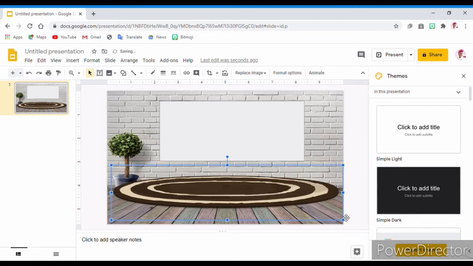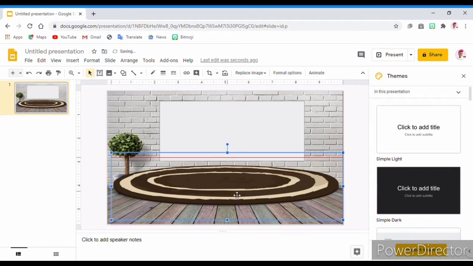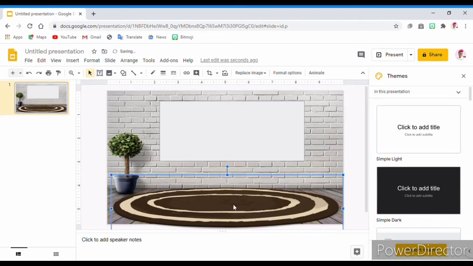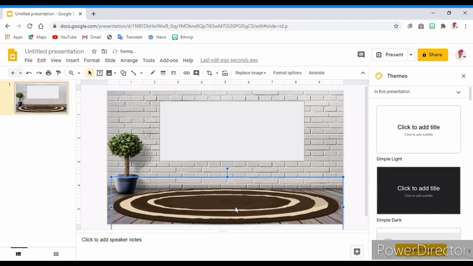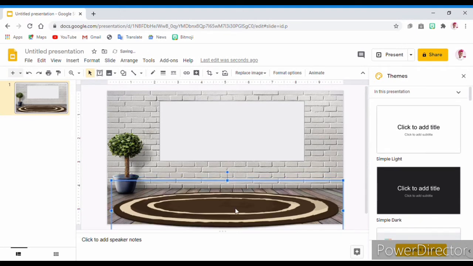I resize it like that, a little bit. There it is. I move it a little bit. There it is. It fits perfectly in the class.